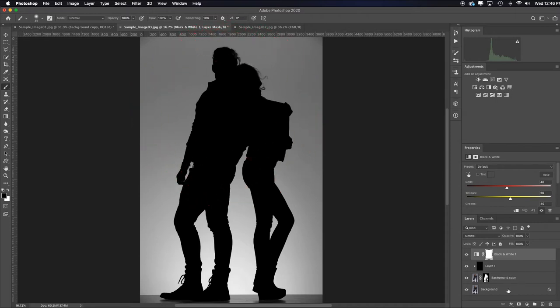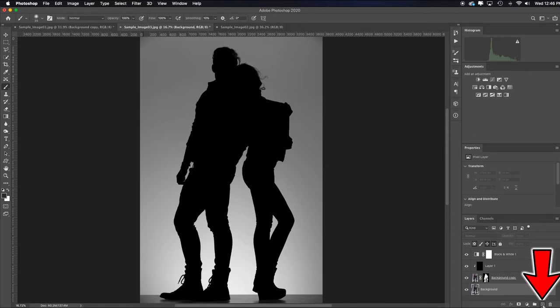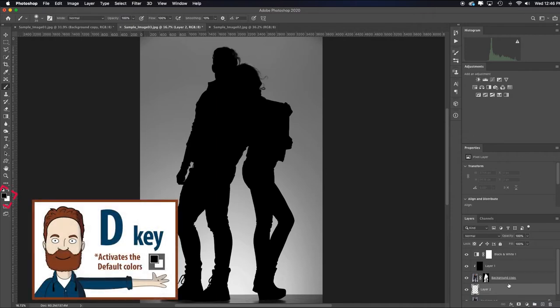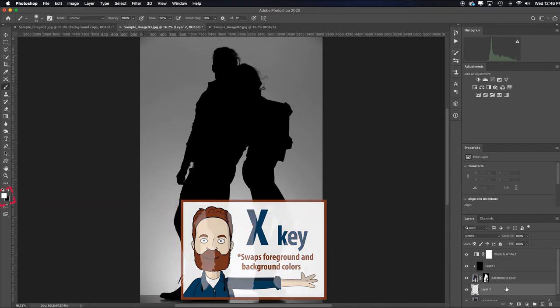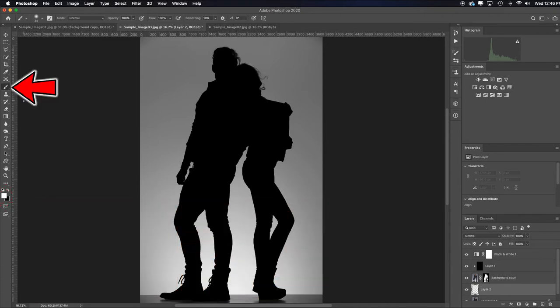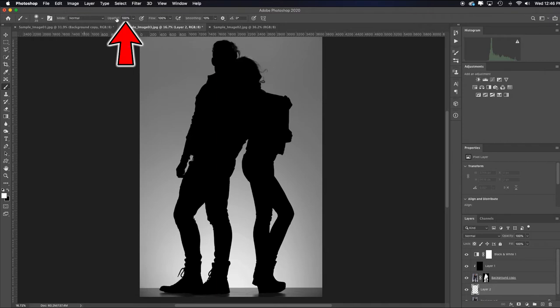So the way to fix that, I'll click on my background layer and I'll add another blank layer by clicking on Create New Layer icon. And again, it's going to be transparent. Here's what I'm going to do. I'm going to hit D for default to go back to my default foreground background colors. I'll hit X to swap them. So now white is in my foreground. I make sure that I'm on the brush tool by looking right here. And I'll come up and look at my opacity and I'm at 100%, which is perfect.